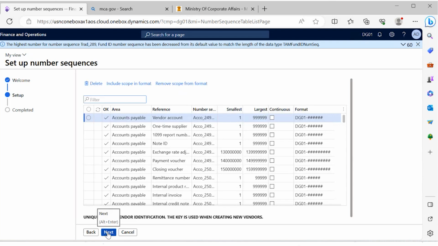Here you can see this one. The system is going to assign, for accounts payable, for the vendor account, the number sequence ACC 24994, and this is the format it is going to be. By seeing DG01 000001, it is very difficult to identify from this voucher number where it has been used, right?